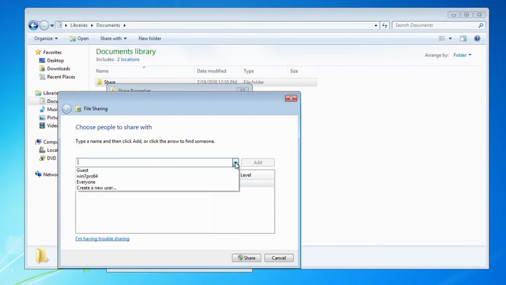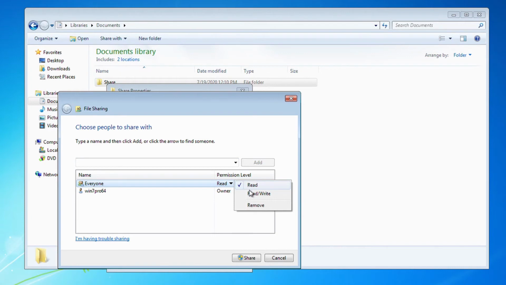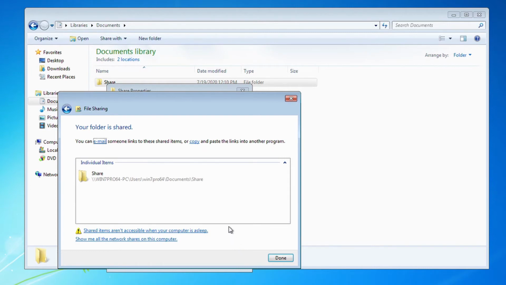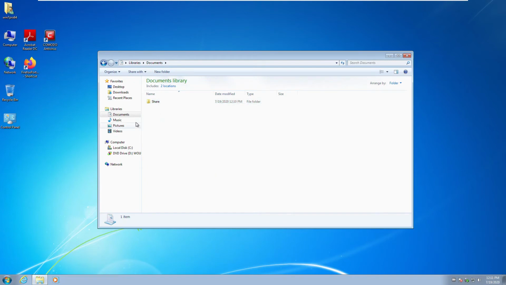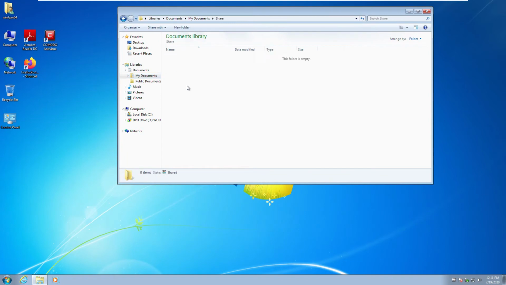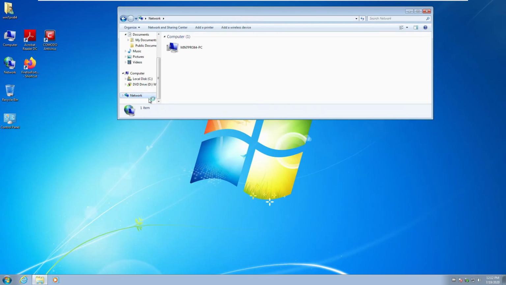Because I want everyone to be able to read and write, I will select everyone, click add, and I'll give permission to read and write. Now this particular folder is shared, and I just have to click save and close. If I refresh, everything is ready. The folder is in my documents. And at the moment I don't have any files inside. If I click network, I'll be able to see my own computer, Windows 7, because this is the only computer at the moment which is allowing sharing.